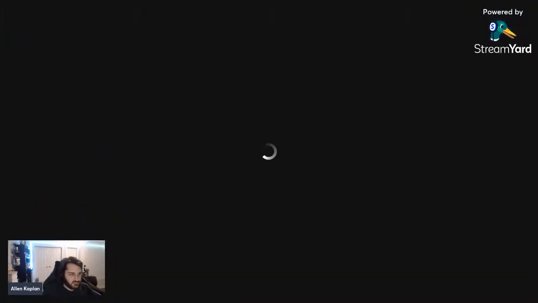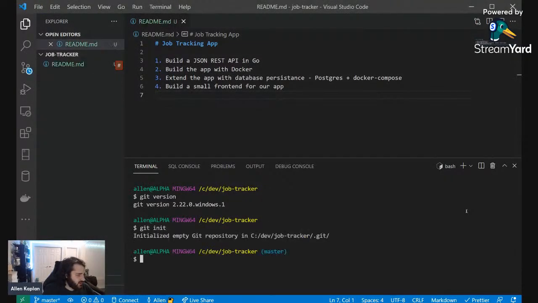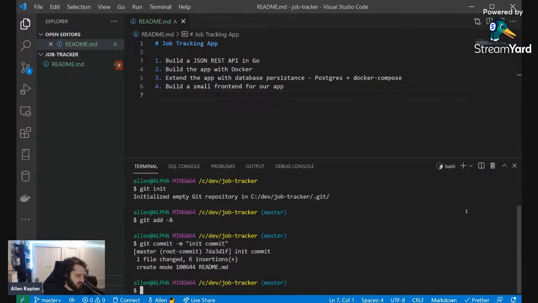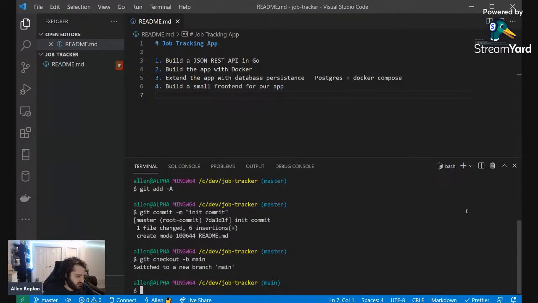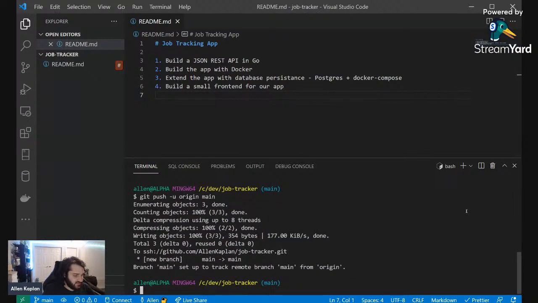Great, and we're back into VS Code. So I'm going to do git init, and it's going to make an empty git repository. I'm going to run git add -A, git commit -m "init commit". Cool. I'm going to do git checkout -b main. We'll switch to the main branch. And then we're going to push everything up to main.